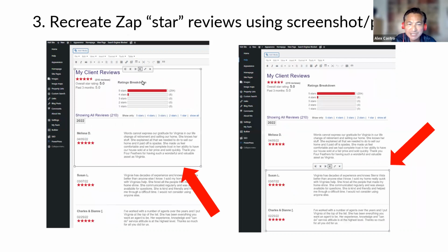Then what do I do? I'm going to recreate those Zap star reviews because, gosh, I have 210 of them. And I'm just going to easily paste them as a photo or an image in, you can recognize this interface, right? The Moxie website page creation. I'm just creating a custom page. That's what you want to take notes on. Create a custom page, and I'm just adding a photo, right? I'm inserting a picture. Does that make sense?